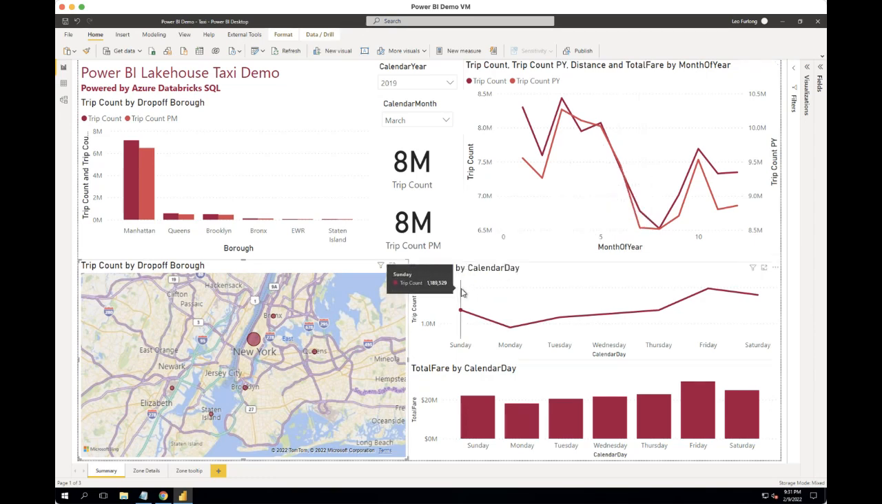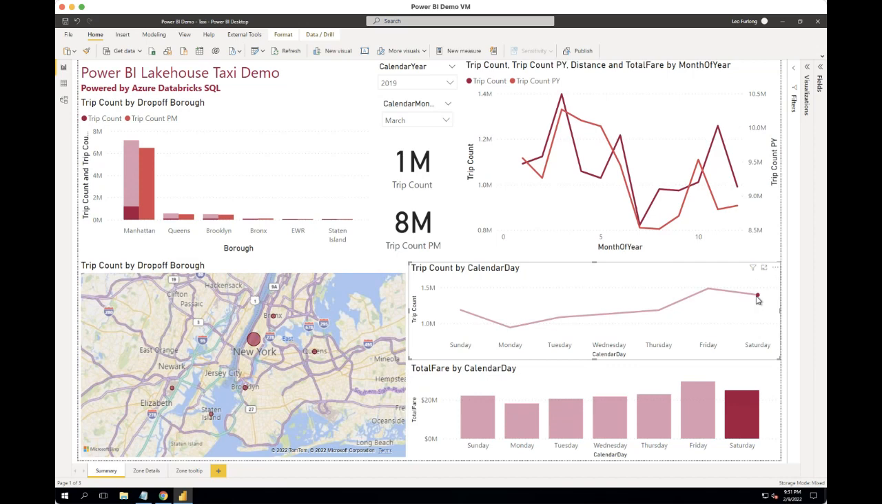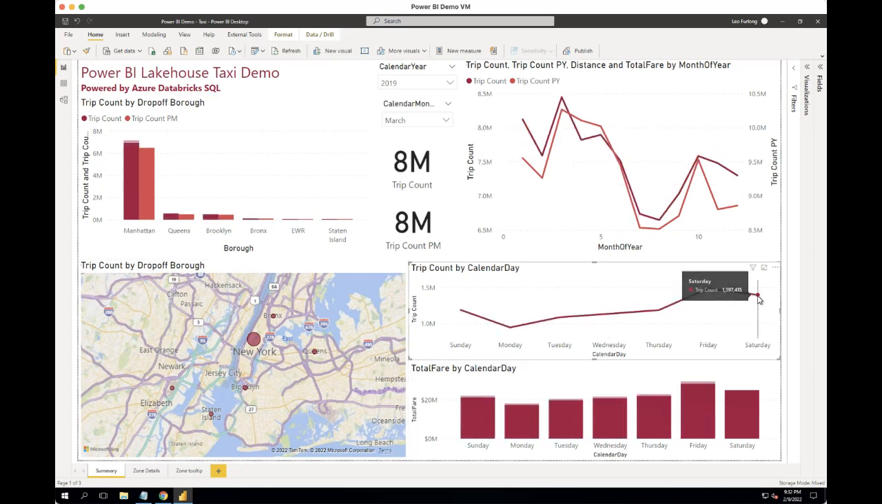I can see from a days of the week standpoint that my trip count effectively increases throughout the week. So Thursday, Friday, and Saturday are the most popular times of the week to take taxi trips into the city, or just around the city. And of course, using the capabilities of Power BI, I can use the slicing or interactivity capability. So I can click on Saturday and see how that data is represented in the other visuals through the highlighting functionality within Power BI.